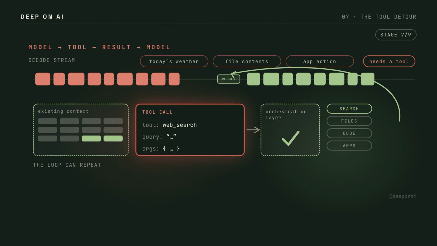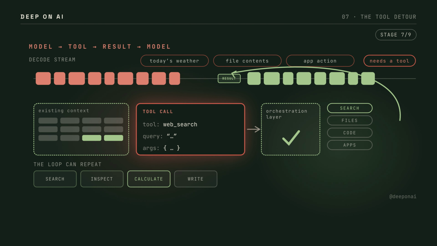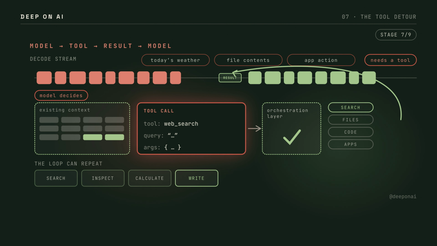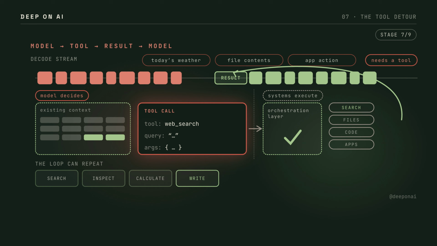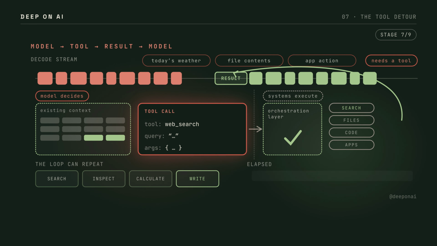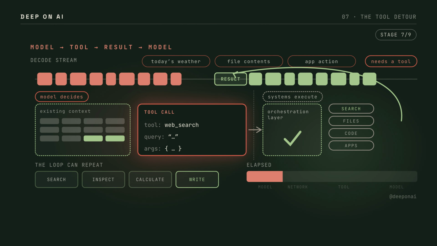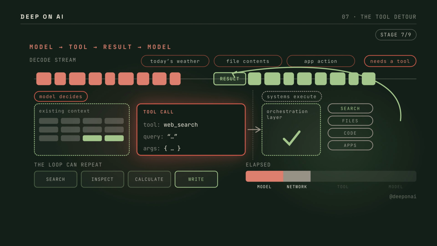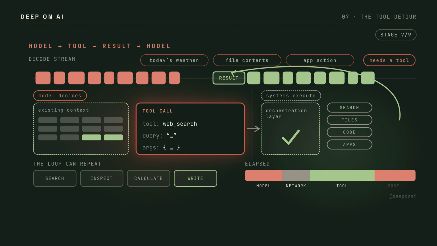The loop can happen more than once. Search, inspect a source, calculate something, then write the answer. The language model is deciding what information or action is needed, while deterministic systems perform the actual retrieval or operation. This also explains why tool-based answers can take longer. You are no longer waiting for only token generation. You are waiting for external systems, network calls, file processing, or code execution, followed by another model pass.